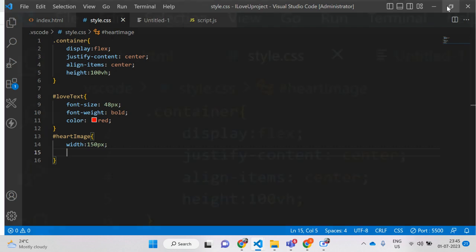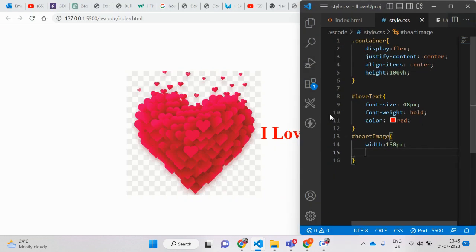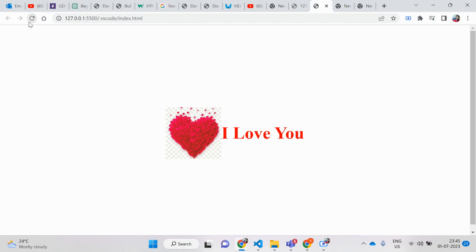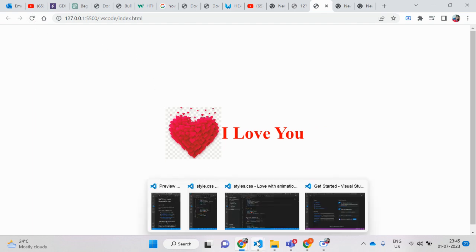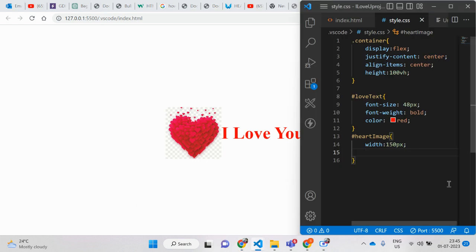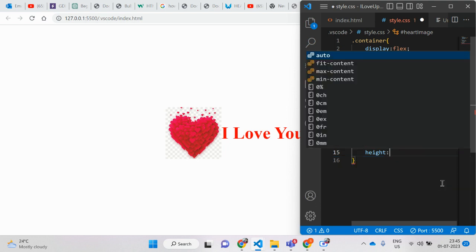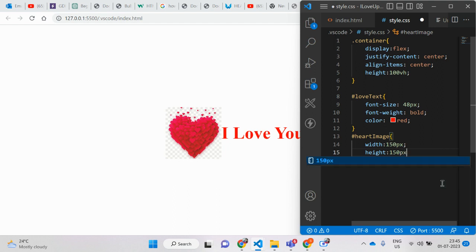I'm going to CSS. I am applying width for this heart image, and height I want to give 150 pixel. Okay.